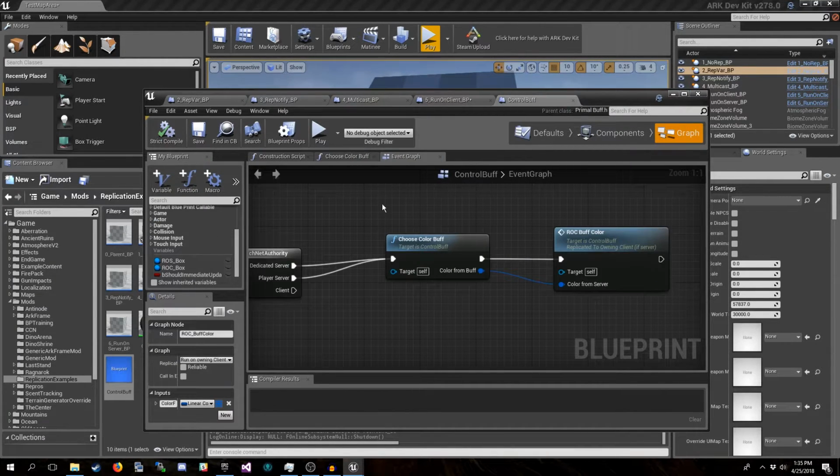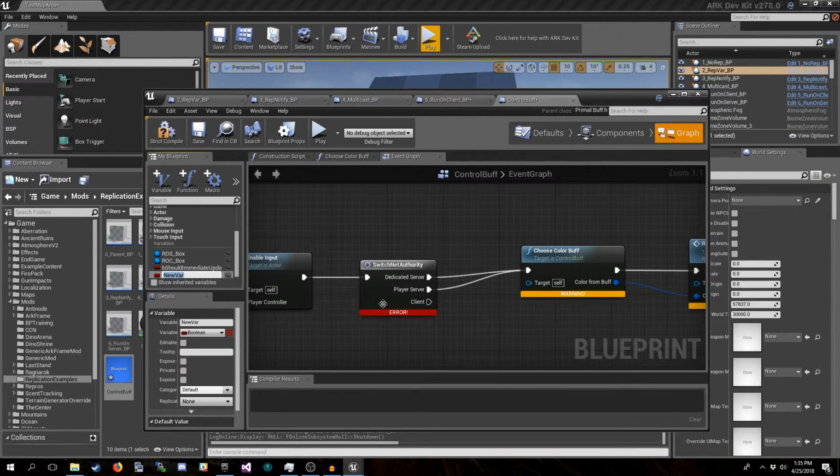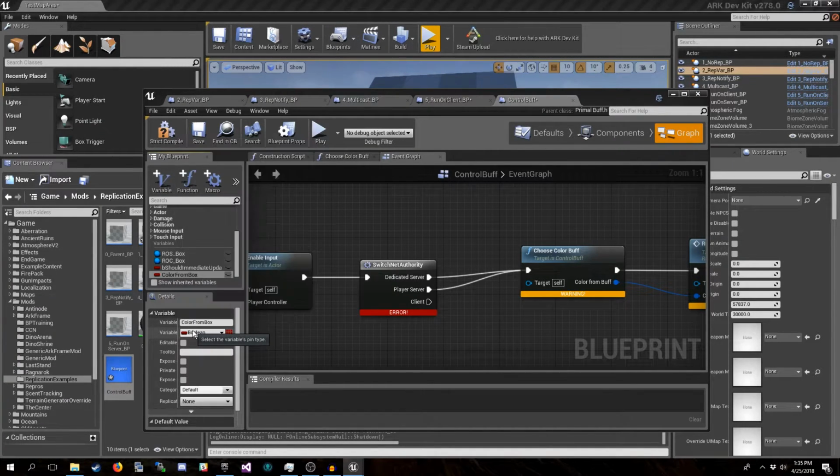And then on the control buff, let's add a new variable. Call it color from box. We will set it to linear color. And I'm actually going to set it to replicated. No, I'm not. No, I'm not. Because it's only going to be used for this one. So color from box. We've got that variable now. We'll recompile so that it becomes accessible to other classes.